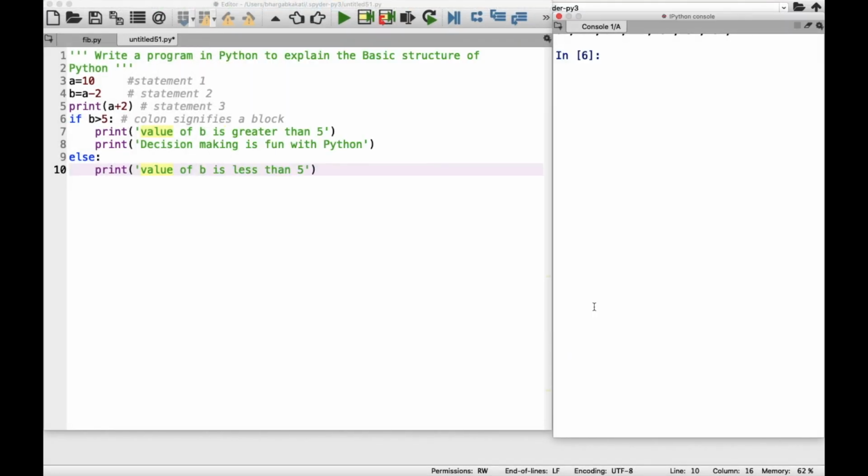So here, if I consider this code, the 7th and 8th lines are a part of a block, and the statements within a block should be at the same indentation level. See, these two are at the same indentation level. Now, how do I break the indentation? If I press the space bar here, that means the indentation has broken.